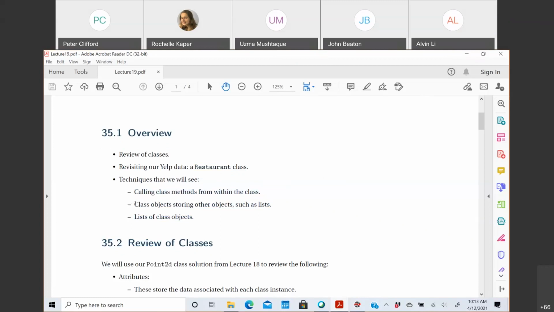And then class objects storing other objects such as lists. So that's possible, of course. And I think we touched upon that when we said when you're using the init method, it's not restricted to creating just one form of variable, for example, just strings or floats or integers, but it can be a list as well. It can be a tuple as well. So we'll see all of that today, right?